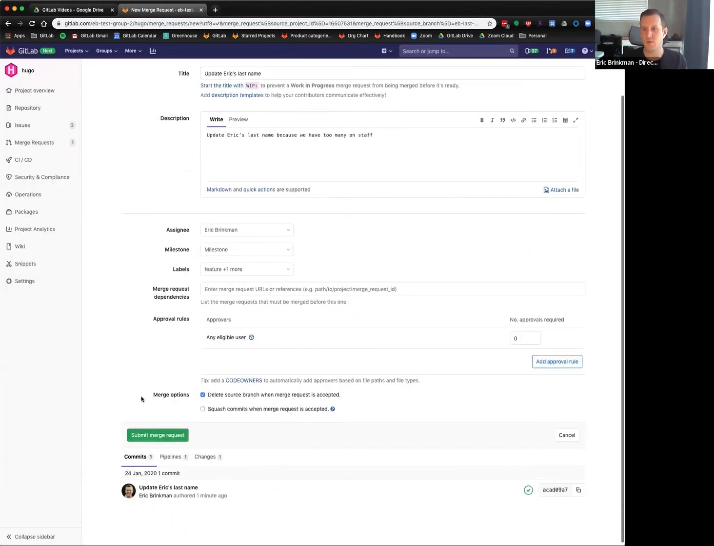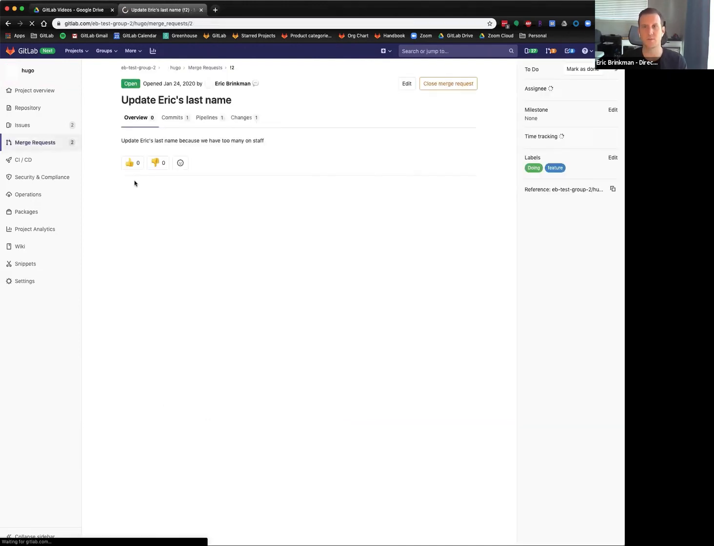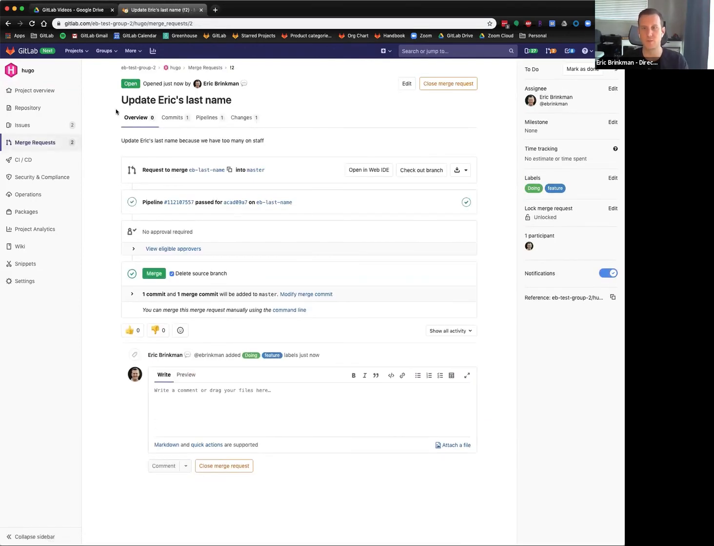And then there's also some merge options. There's one that's selected by default, which is to delete the source branch when the merge request is accepted, just to clean up after yourself a little bit, and then to squash commits if you're going to have a lot of commits. And so I'm going to go ahead and submit the merge request, and what that's going to do is actually create the merge request for us.